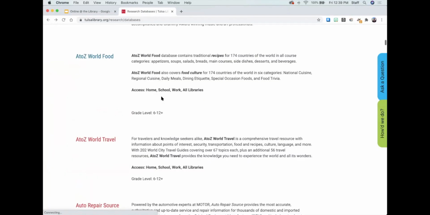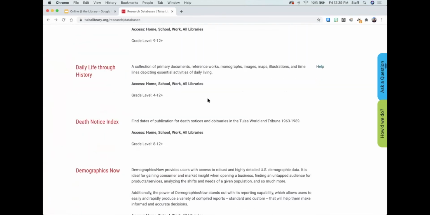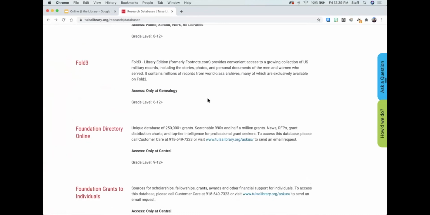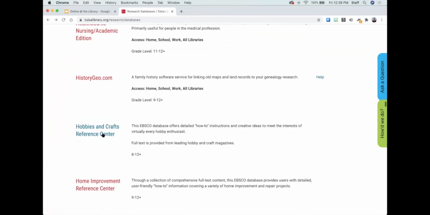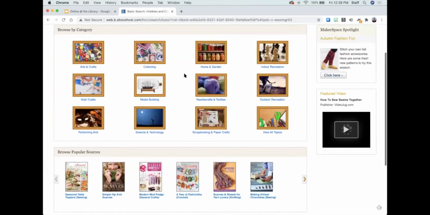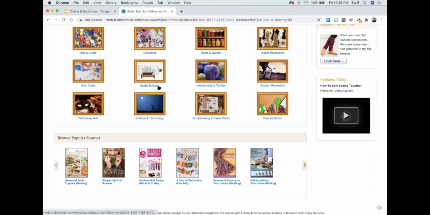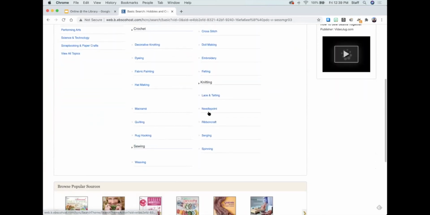So I'm going to back up a bit and get back to our database page. And the next one I wanted to look at is actually one that I had not seen before. I was exploring this list to figure out what I wanted to talk about, and this was new for me. It's called the Hobbies and Crafts Reference Center, and it's a database that has how-to instructions for different crafting things. So say you're super into needle crafts and textiles, and you're a knitter.